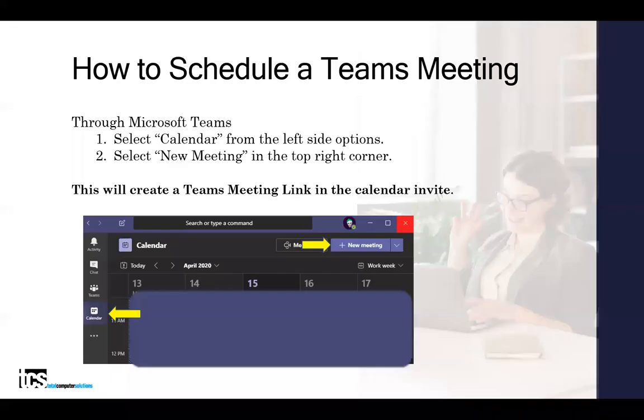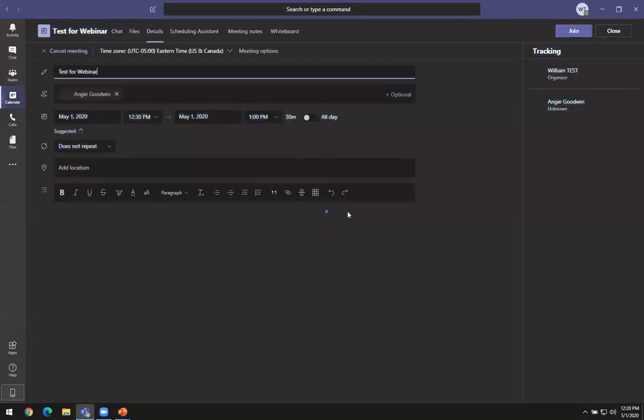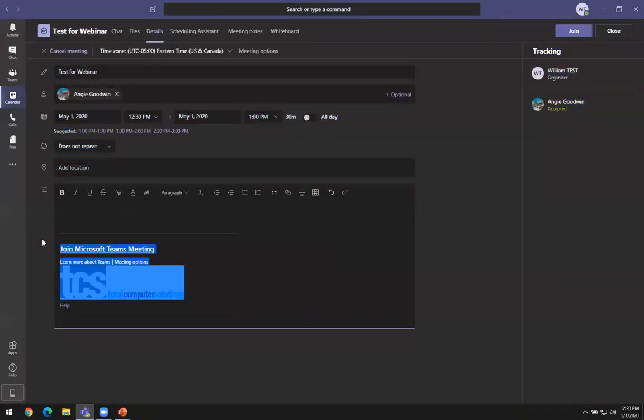So the next one is through Outlook. Outlook's even easier. You can go into Outlook, go to the calendar tab like you normally would to create a meeting. And instead of going to New meeting, which is here, you'll just go to New Teams meeting. When you click New Teams meeting, it'll bring up the calendar invite as normal. It will just have that link that I showed before. It just adds this to the meeting request.